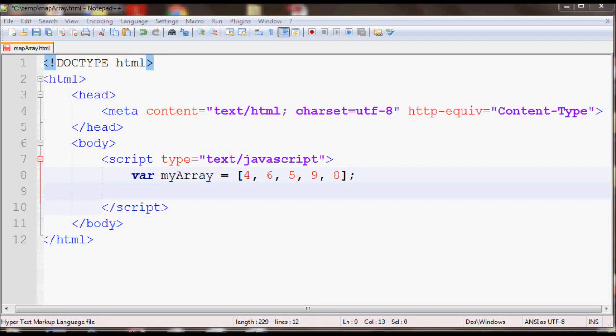In this tutorial, I'll go over the map method of an array in JavaScript. The map method will create a new array which will contain the result of applying a function on every element in a calling array. So for example, I have this variable called myArray which contains an array with 5 values.